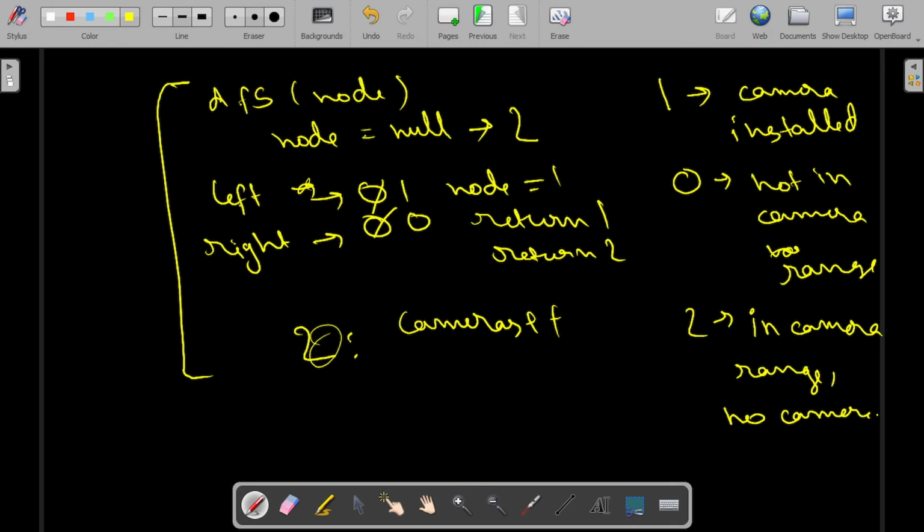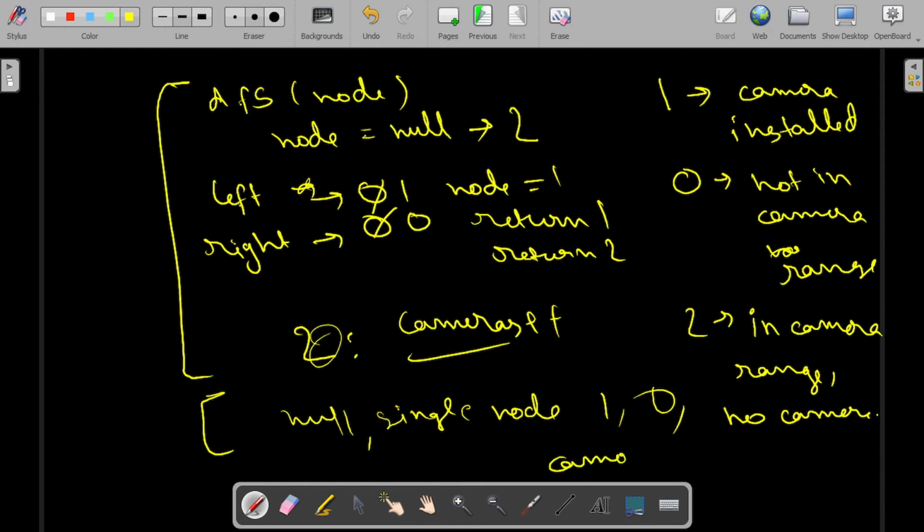And now, if there is a single node, it will be handled in the main function. If there is a single node or no node, that is null or a single node, then the value will be 1, or else it will be a value of 0. Otherwise, the nodes will have an optimal value that will be stored in this cameras variable. So this is our approach for this problem, and let us implement this code.